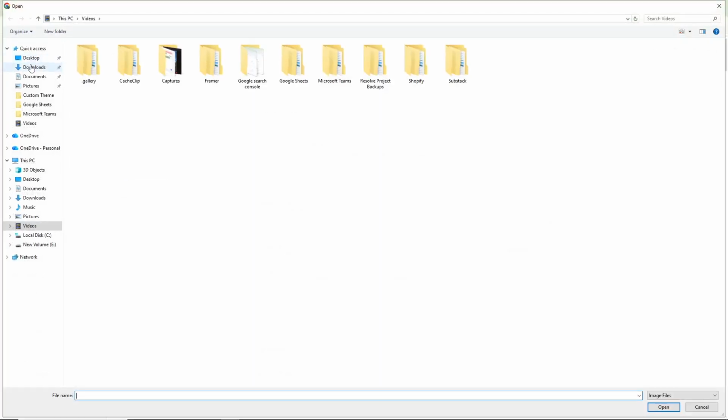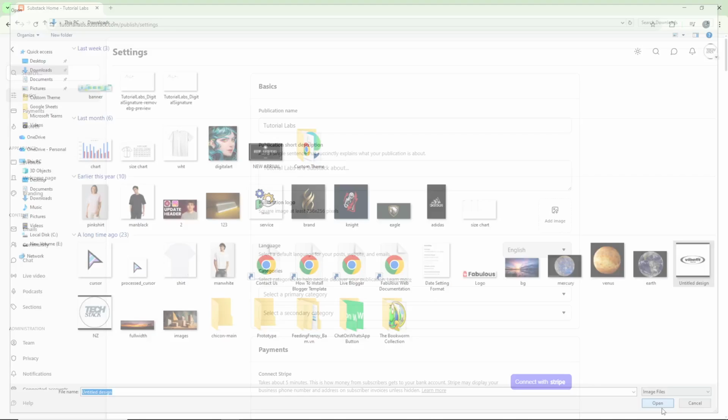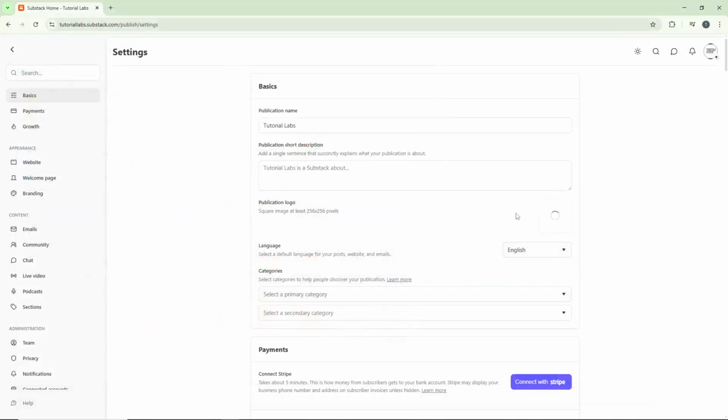Once you click that, your file browser will open up. Navigate through your folders to locate the logo image you want to use. When you find it, click on the image file to select it, then click Open. This will upload the image directly into Substack, and that's it. Your new logo is now set for your Substack newsletter.